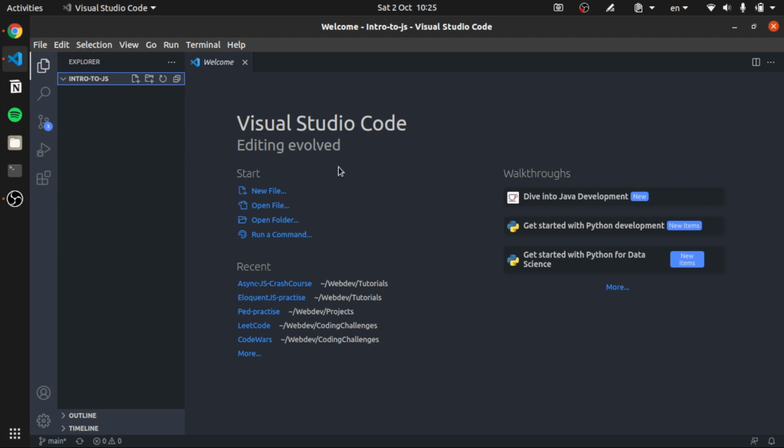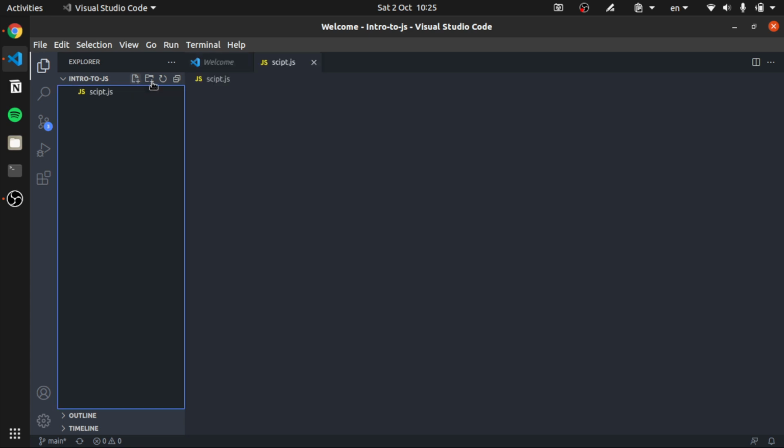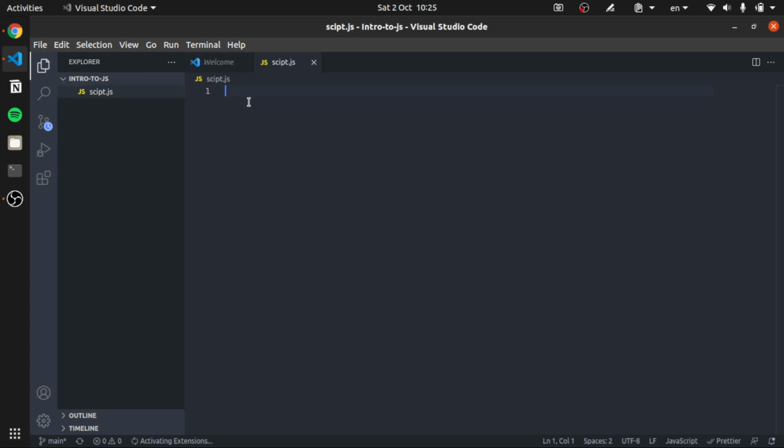First, let's start to discuss how to run JavaScript code. For example, if we write something like script.js and, for example, to output hello world, you have to write console.log and hello world. But how do we run this code? There are many ways. One of them is to run it in the browser, which is the main way.